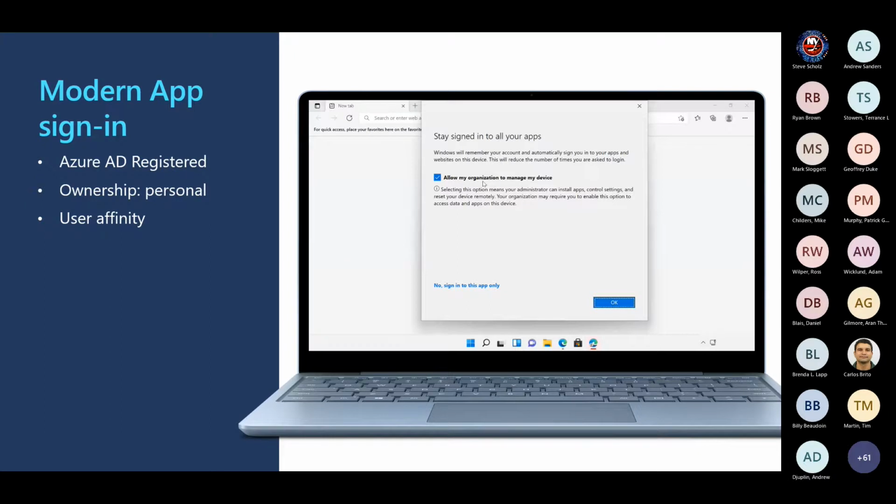And then finally, the last option here is if she selected no, sign in to this app only, this would only sign in to Edge and Edge only. So other apps that she tries to access for her school or organization would require her to enter credentials again. Okay, so this is very important because there's a lot of confusion in that area. I wanted to make sure that it gets cleared up.